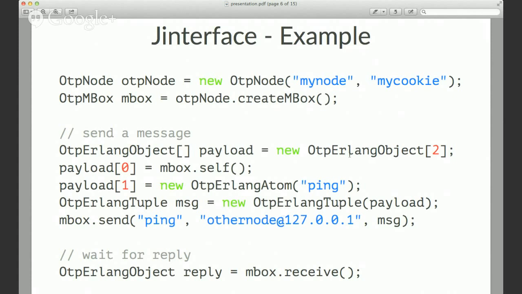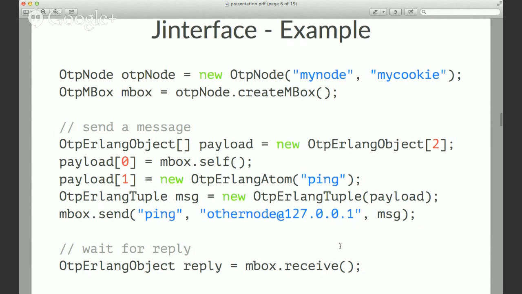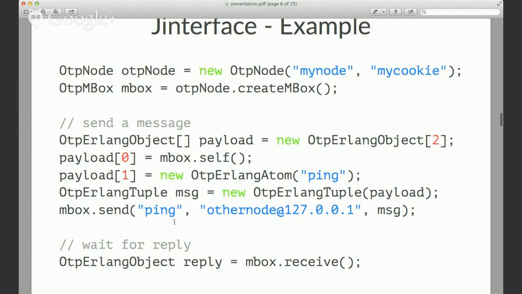So you can use these OTP Erlang objects to build up the kind of message that you want to send, and then you wrap it in a tuple at the end so that you can send it from the mailbox to the remote node. In this case, at the very end, this ping string is the name of a registered process named ping on the remote node. So that's the mechanism used to send messages.